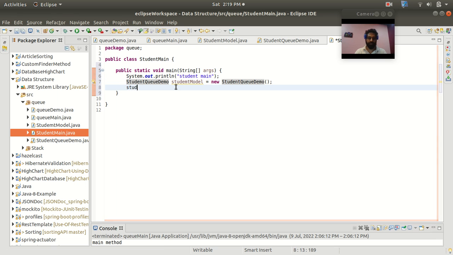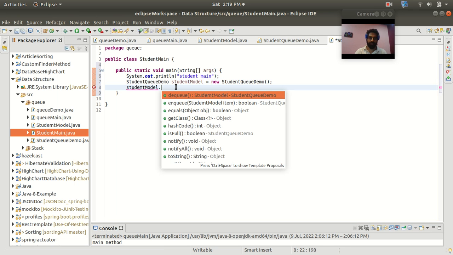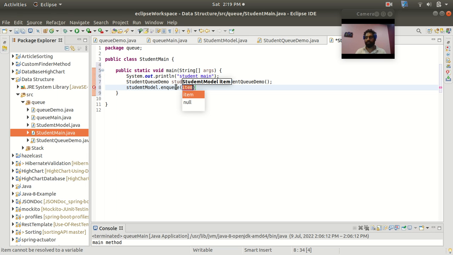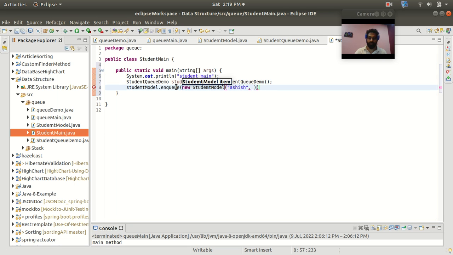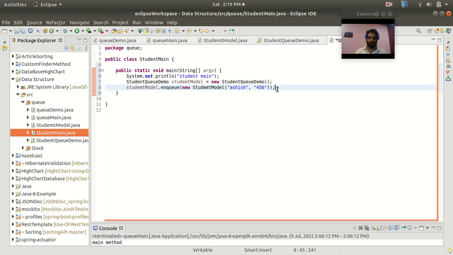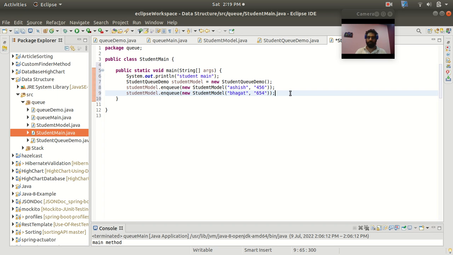I believe now it's fine. So student model dot enqueue, and inside that I need to create again the object of my student model. So here I will do the student model, and then I will pass the values. Let's say name of the student is this one and the roll number 456. All right. So I will insert one more element, Bhagat and 655.